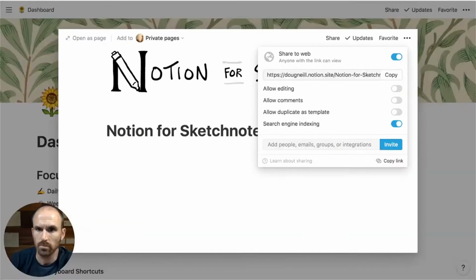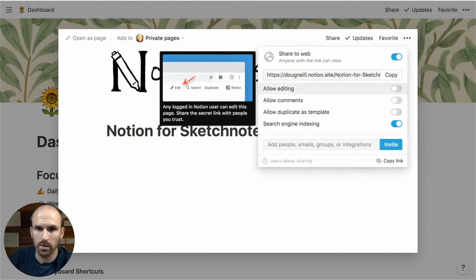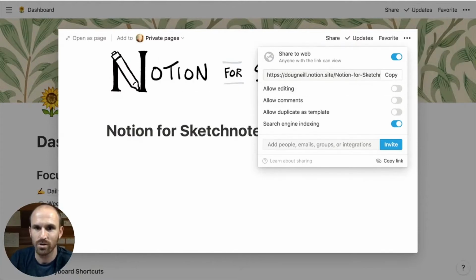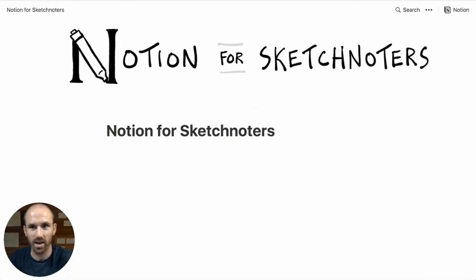Change. Here we go. That's a much better URL. dougneal.notion.site, Notion for sketchnoters. That's cool. Let's look at it. Haha, okay. We have a public-facing website. Do I even want that header image there?